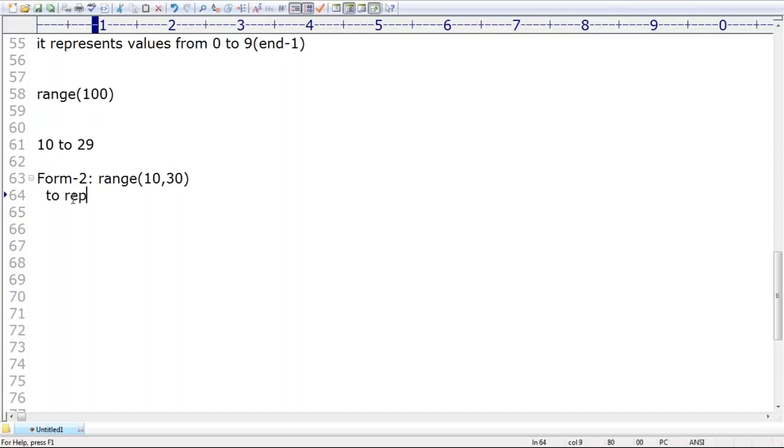To represent numbers from 10 to 29. Remember, sir, 10 to 29, but not 100. 10 to 29 only, but not 100. Everyone able to understand? Respond. Are you able to understand, right?